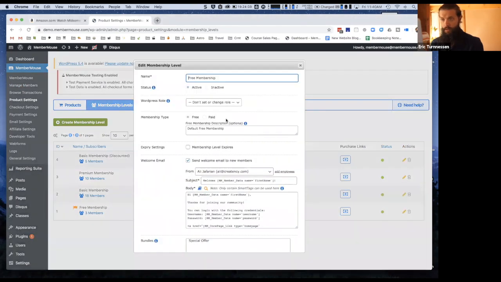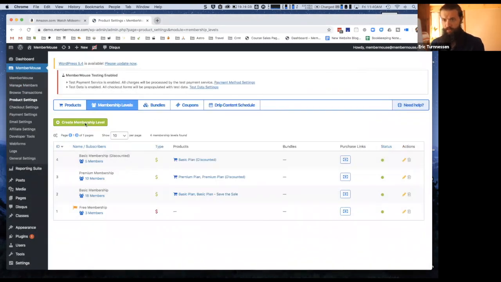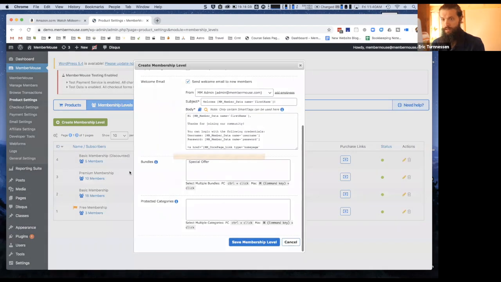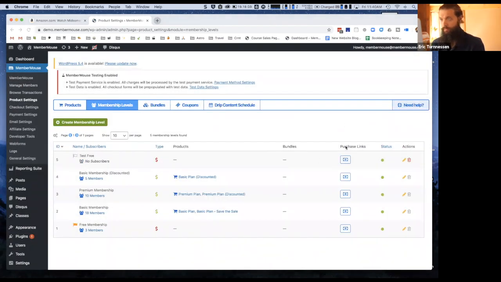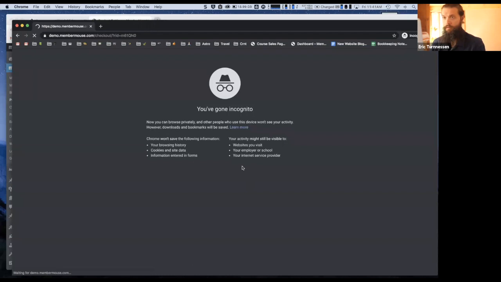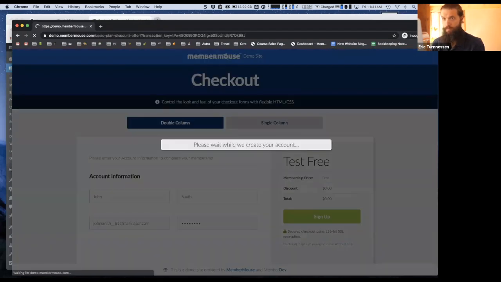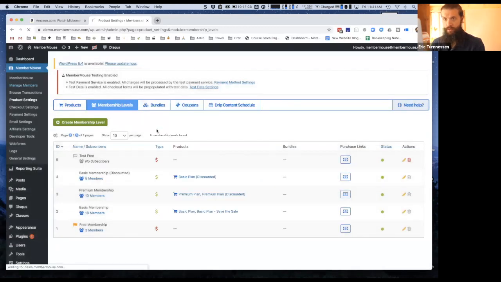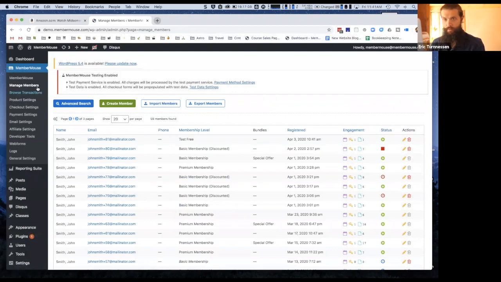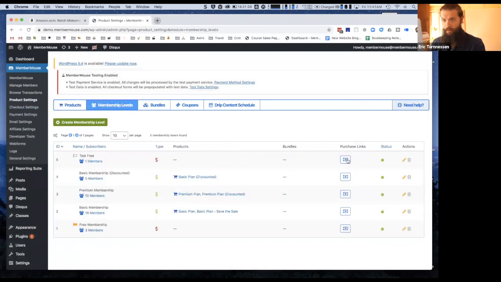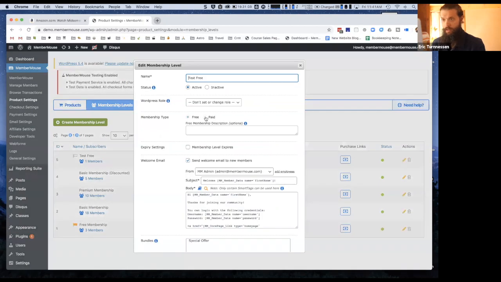So actually, let me just double check that. Let me just create a free membership level here. So that's free. Save that, and then I will sign up for it. And then I will go to manage members just to make sure that I added a new member. Okay, so we're on the test free membership level. And now if we go back to membership levels and go to edit, yeah, so I can't change it to paid because there's a member on it.